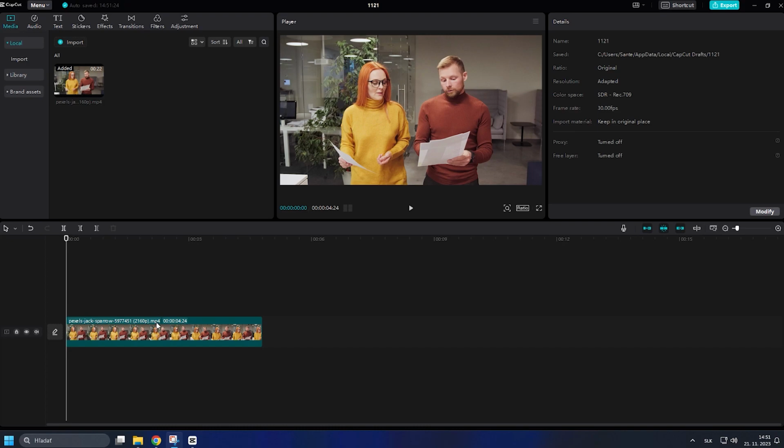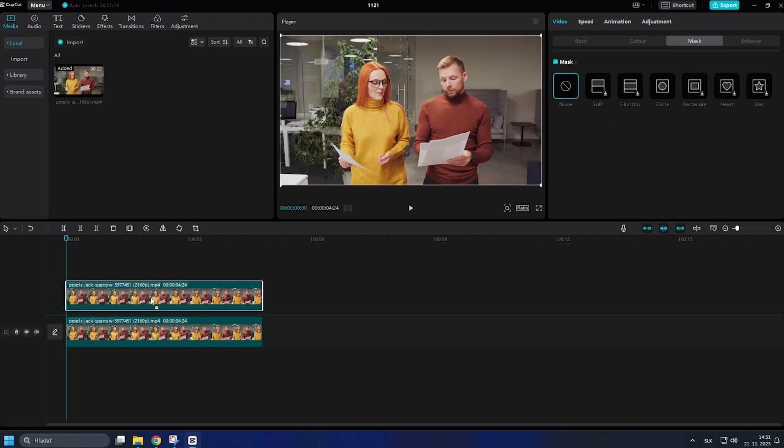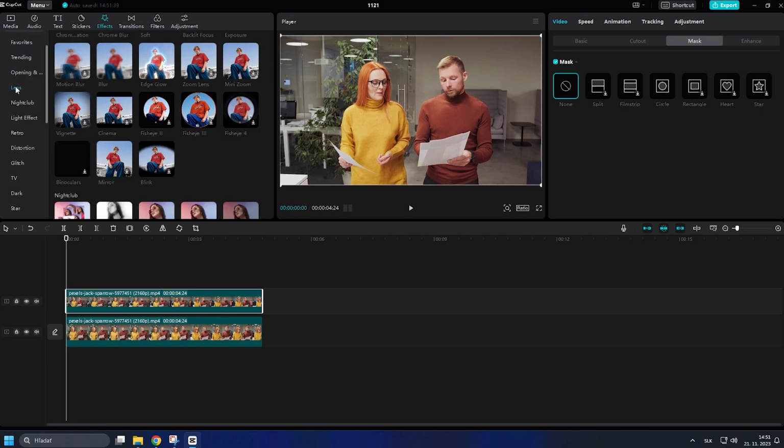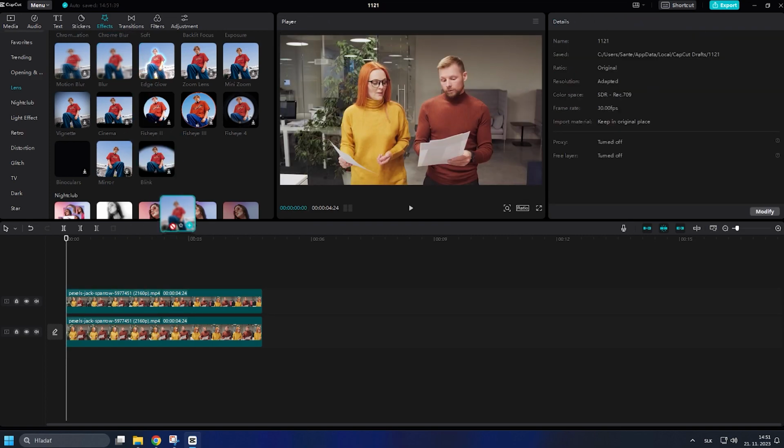This video will show you how to blur face in CapCut PC. First, we add the video to our timeline and copy it using Alt and drag it above the first video. Now we will apply blur effect on the top video. Go to Effects, click on Lens and find the blur effect and drag it to the top video.